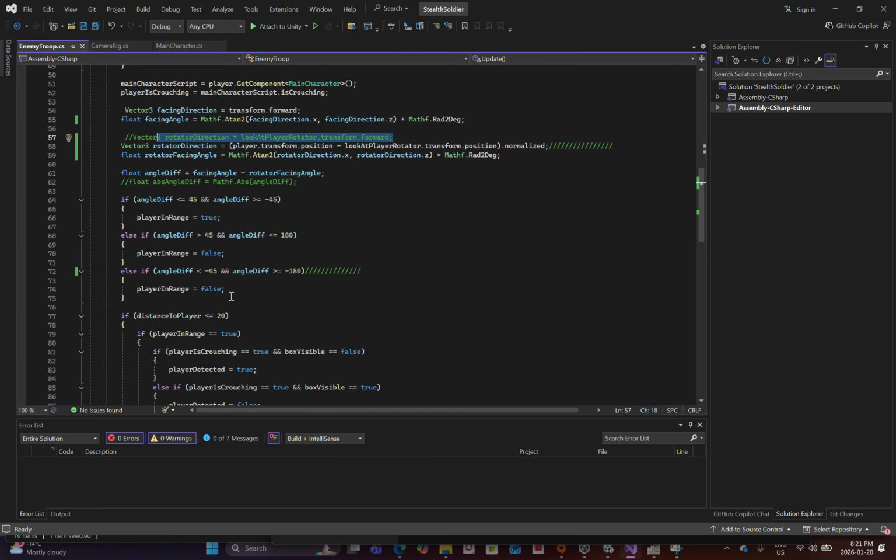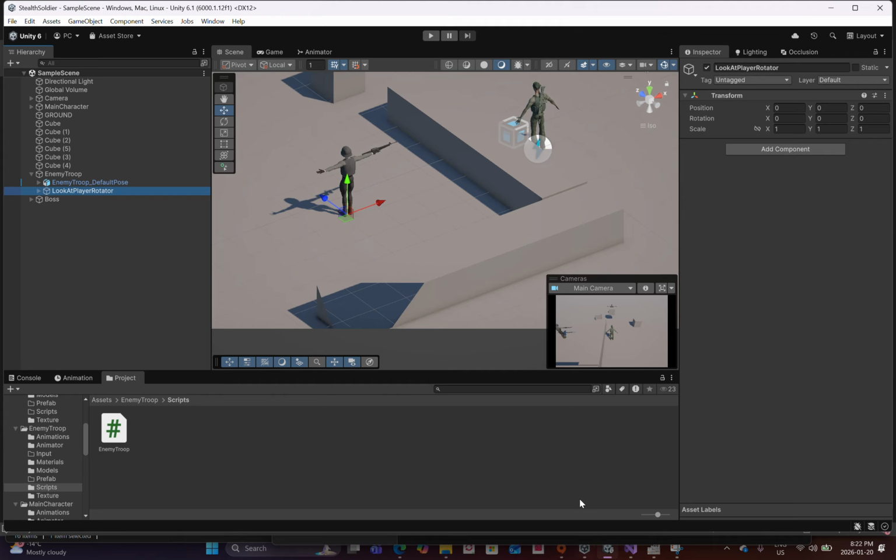And another thing that I added was this piece of code. Before I only had an if and an else if statement, but I added a third else if. So these two calculate, well, this one calculates 45 to 180, and this one calculates minus 45 to minus 180. So I think this was important to be more specific. But both of these set player in range to false. So these are the two things that I changed from the last tutorial.